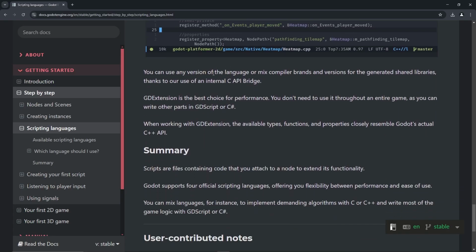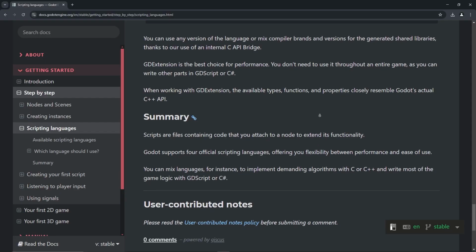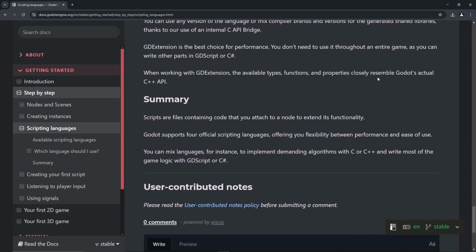So we can use any version of the language or mix compiler brands and versions for the generated shared libraries, thanks to Godot's use of an internal C API bridge. Of course. GDExtension is the best choice for performance. We don't need to use it throughout an entire game, as we can write other parts in GDScript or C#. When working with GDExtension, the available types, functions, and properties closely resemble Godot's actual C++ API.